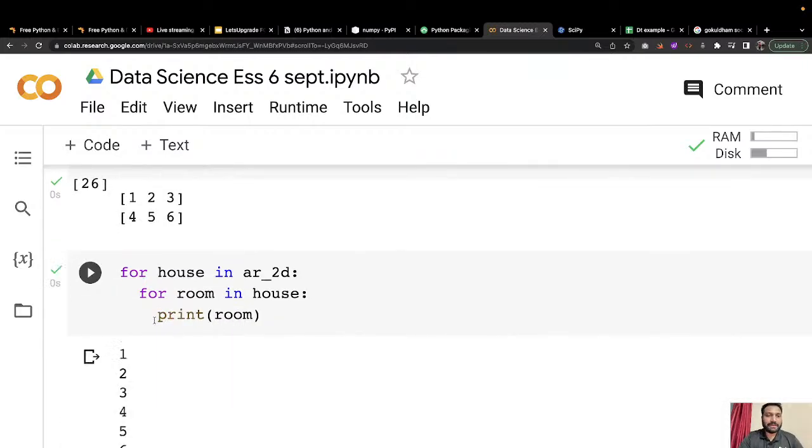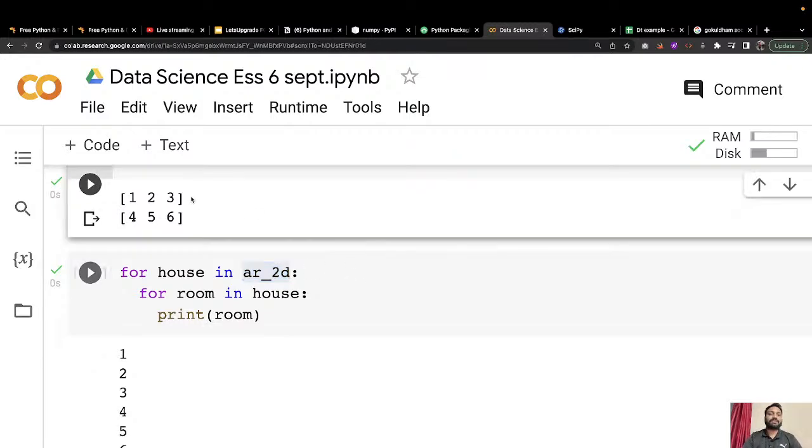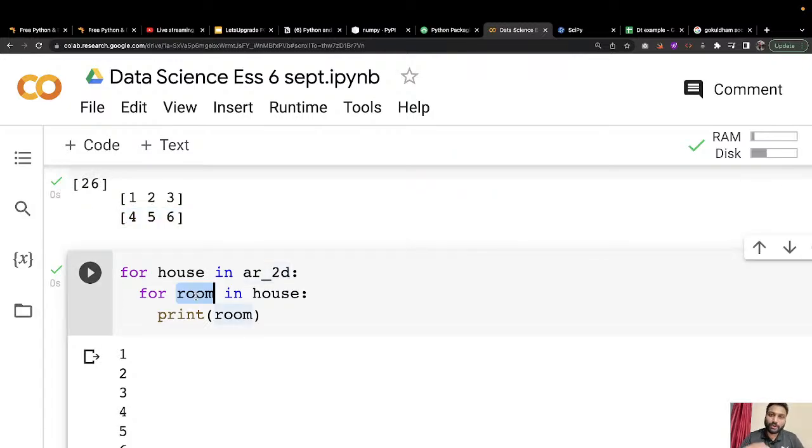Clear? So now what will happen: for house in array 2D, basically which house you're talking about, the first house or the second house. In this house, you put one more for loop, for room in the particular house. This house is a temporary variable. That's how you will be able to get all the 6 room addresses. I hope that you guys are clear.